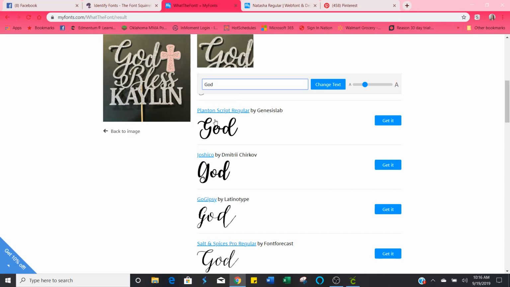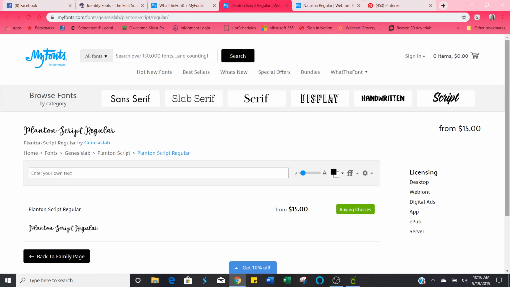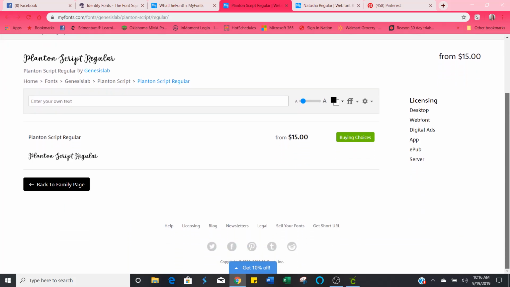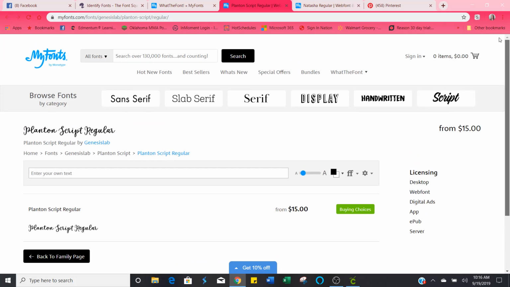Oh, sure enough, look. You got kind of a similar one. Looks like what the font is, but that's a $15 font. So if you go to get it, it does look very similar. But I really think that if you go to the font site, you can find something that's similar and not have to pay a bunch of money for it, especially if you're just using it for a personal thing that you're not going to sell.